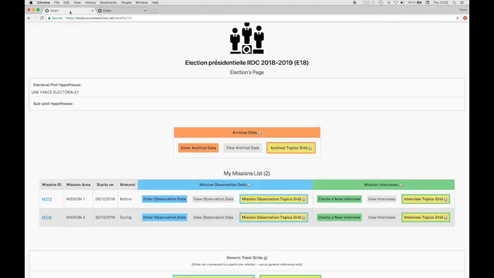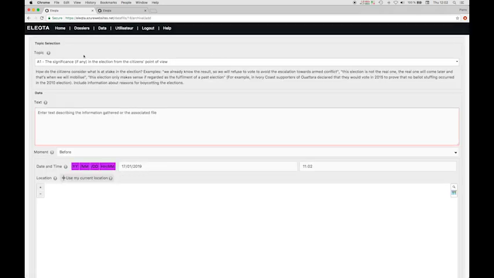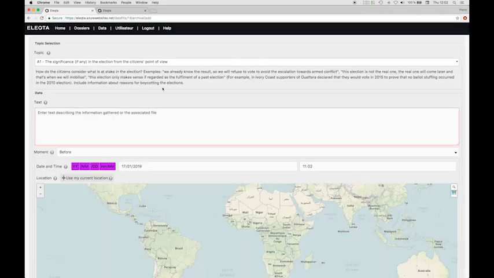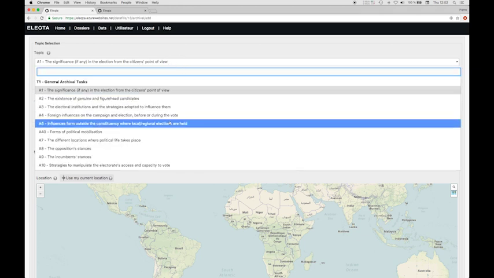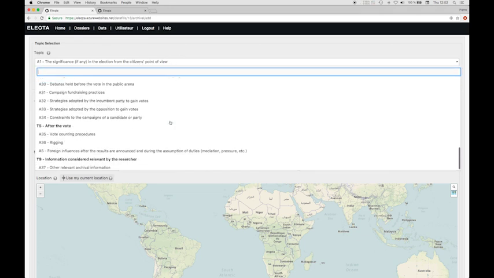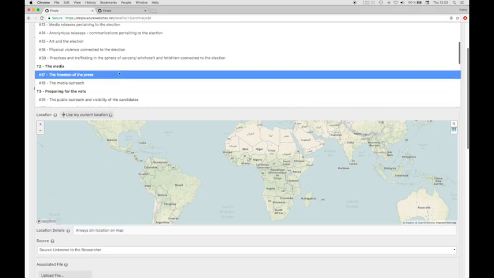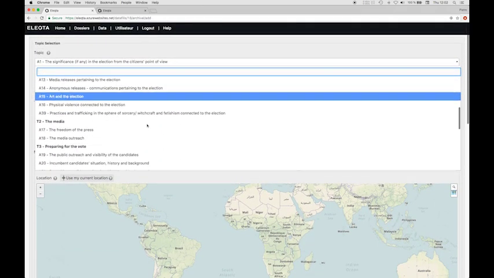So going back to our elections page, we are now ready to show you how you actually do enter archival data. This is done by clicking on the orange button here, and this will lead you to the archival data entry page, which is this one. As you can see, the first field that you have to fill in on this page is the topic. So you'll have to select among the different topics that exist in the topics list.